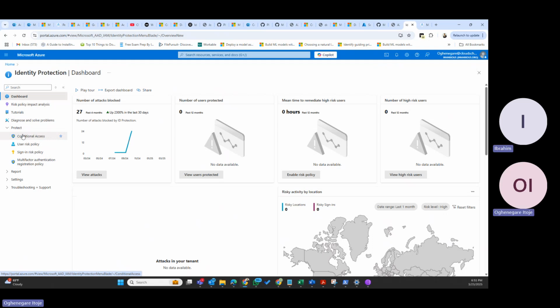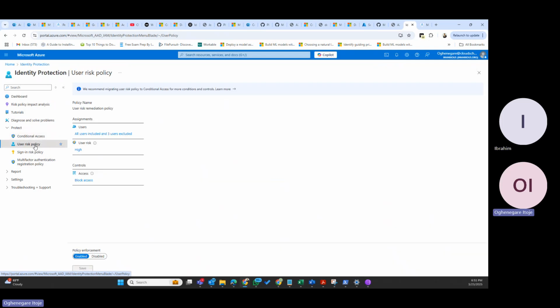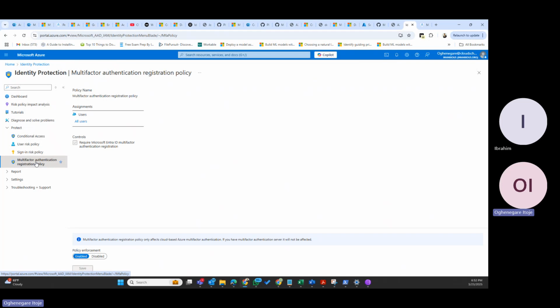So generally for protection, you're using conditional access. You're using the user risk policy, like I demonstrated. You're using the sign-in policy as well, and also the multi-factor authentication registration policy. Because before users access resources in your tenants, it is always very important that they have multi-factor authentication registered for the sake of security, basically.